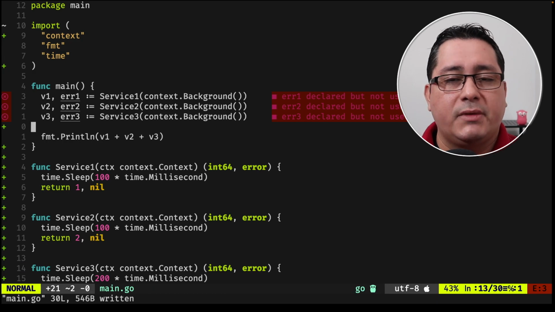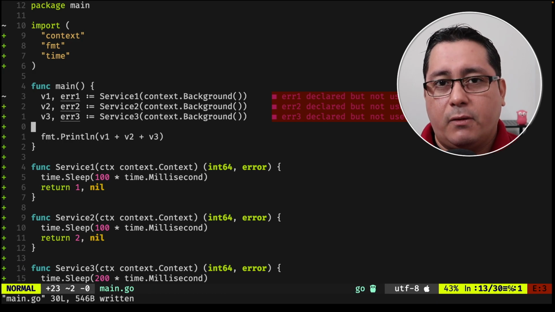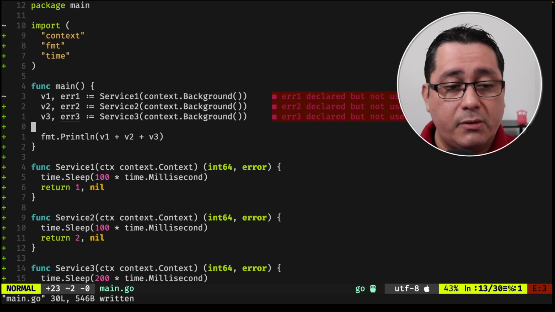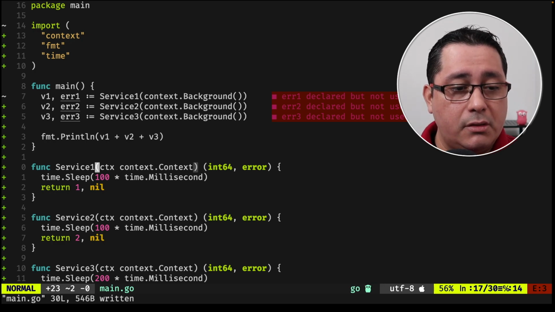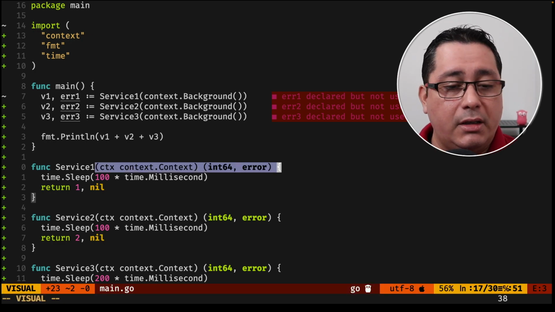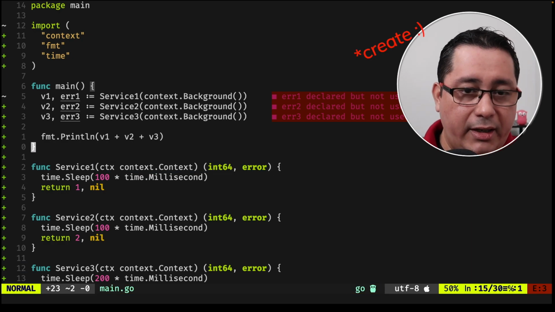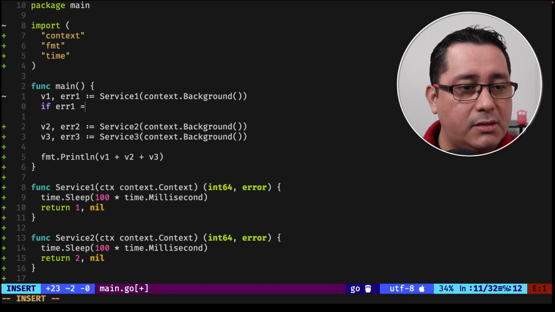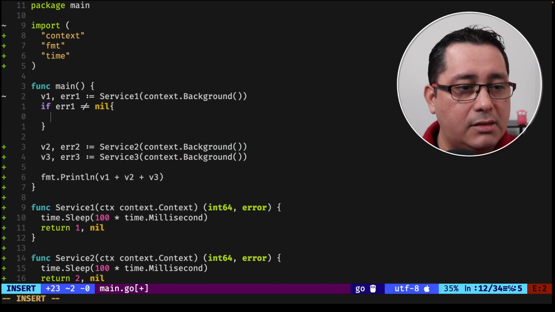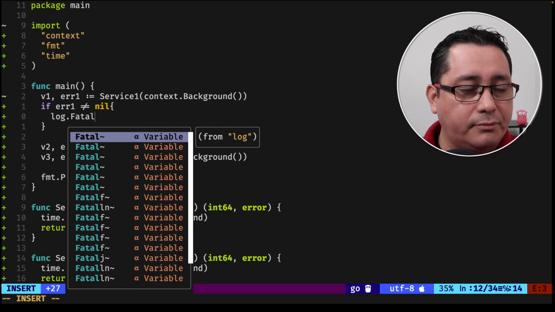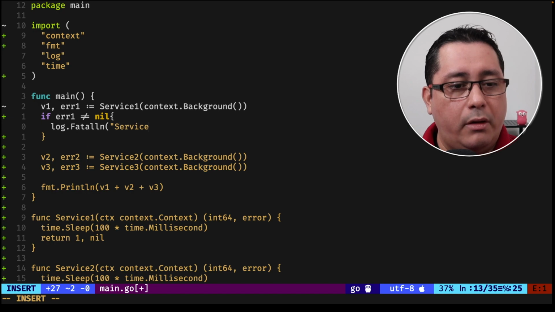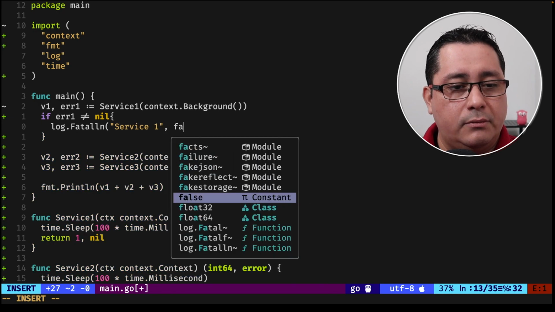Pretty straightforward. Now, the nature of calling services that happen, in this case functions that happen to have a similar signature, which in this case will be a function with context that happens to return an int and an error, will create similar and duplicated error messages that will look like this. So log.Fatalln, service 1 failed.